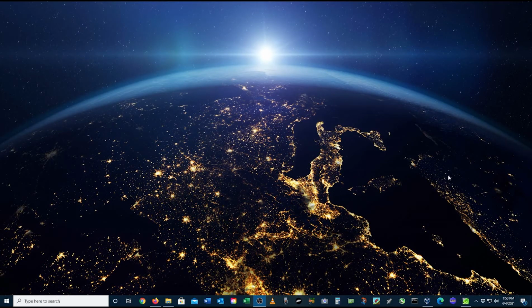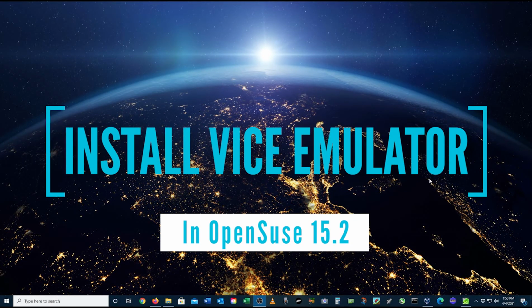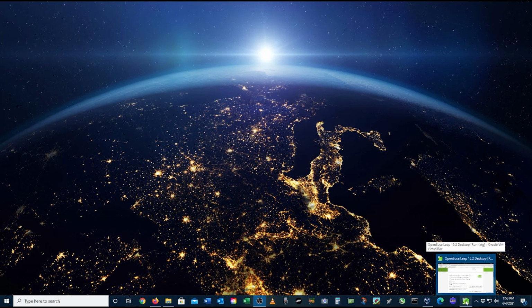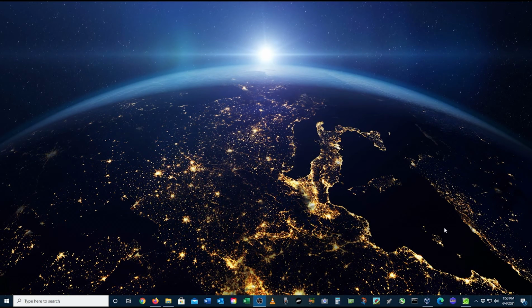Alright, in today's episode we're going to be installing the VICE Emulator in OpenSuse 15.2. Yeah, I know you're looking at Windows 10 here. I've already installed it in my on-the-metal installation of 15.2. I have a freshly installed virtual machine that I'm going to show you how to do this on. And since the installation requires a reboot or two, we're going to use that, because that way we don't have to mess up the recording.